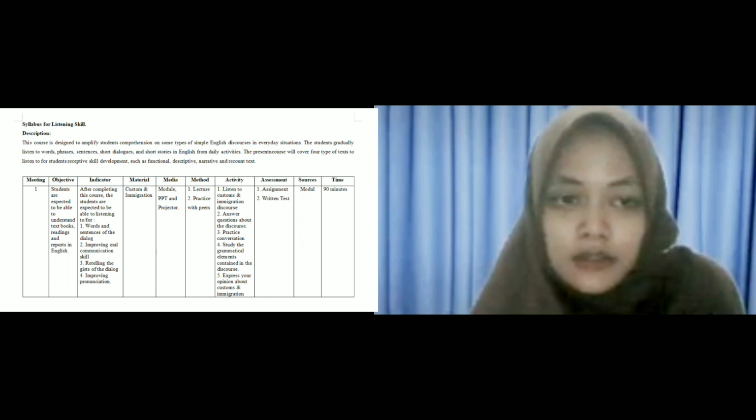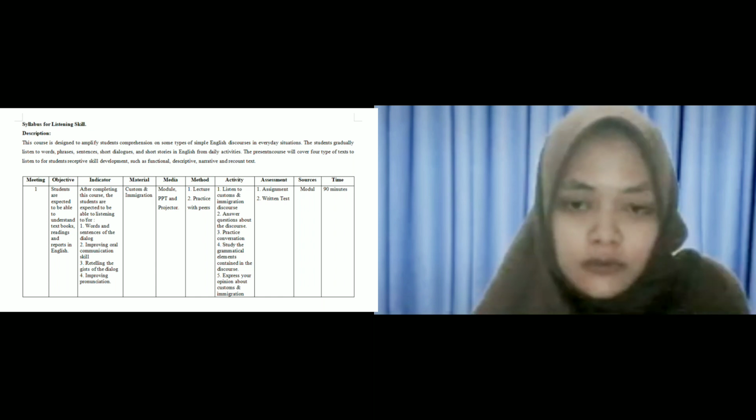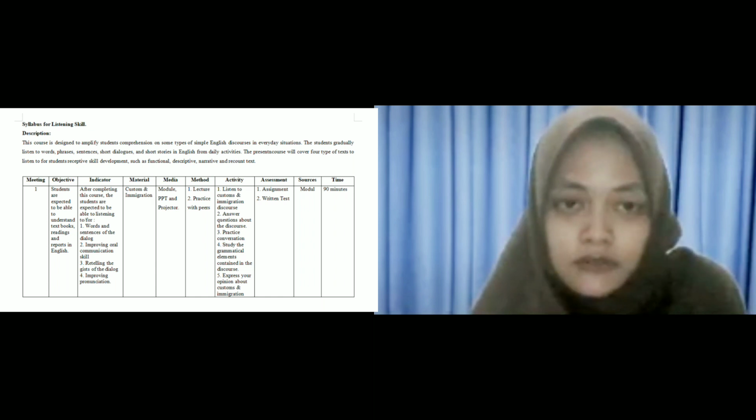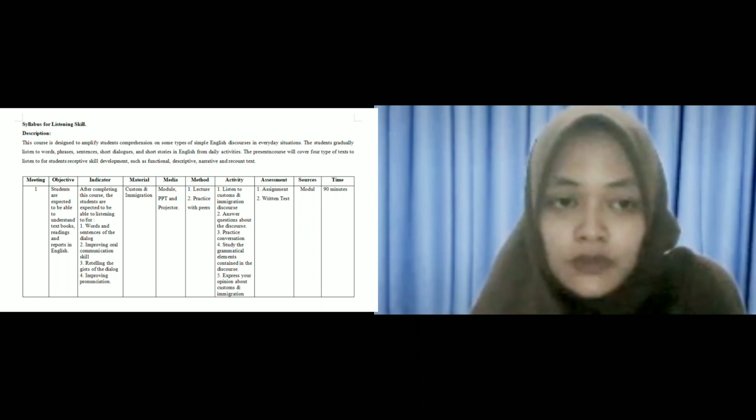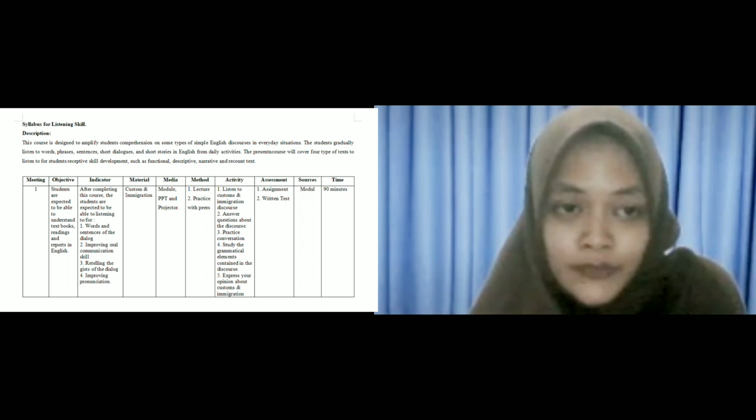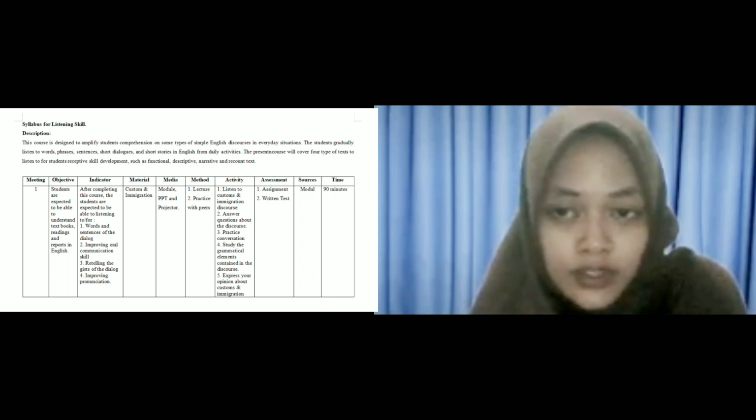And this is the example, the syllabus for listening skill and speaking skill. This is what I made for the syllabus. The description, first, is the syllabus for listening skill. This course is designed to amplify students' comprehension of some types of simple English discourse in everyday situations.